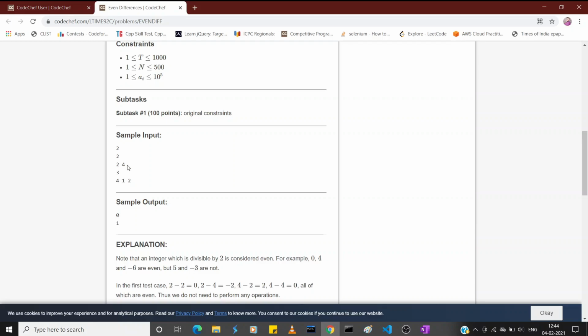At the last we will print whichever is smaller among them. For example, here you can see that firstly we have entered 2, which is even, and then 4, which is even. Here the value of even will be 2, and we will have odd equal to 0, so we will print 0.